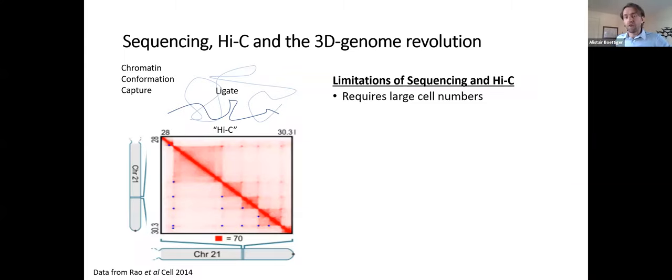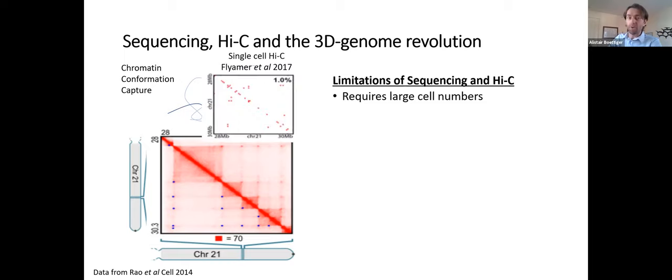First, it requires very large numbers of cells. Some of you will know, I'm sure, there are, of course, single-cell variants like we have for all sequencing methods, but these are quite sparse. This is actually the same domain we see here, but as you can see, many fewer cell connections are recovered.